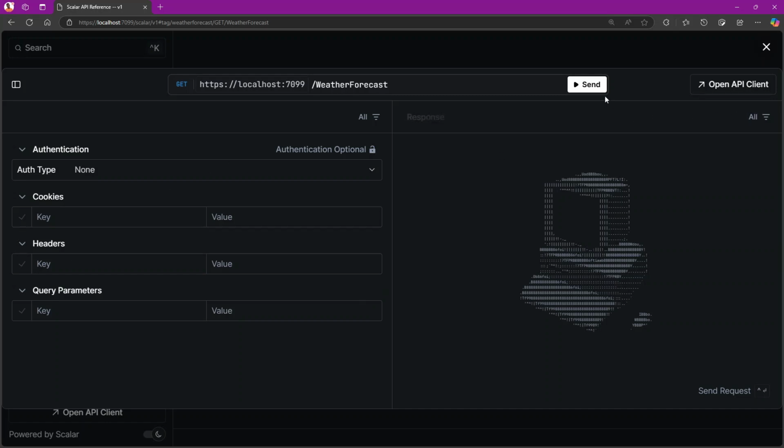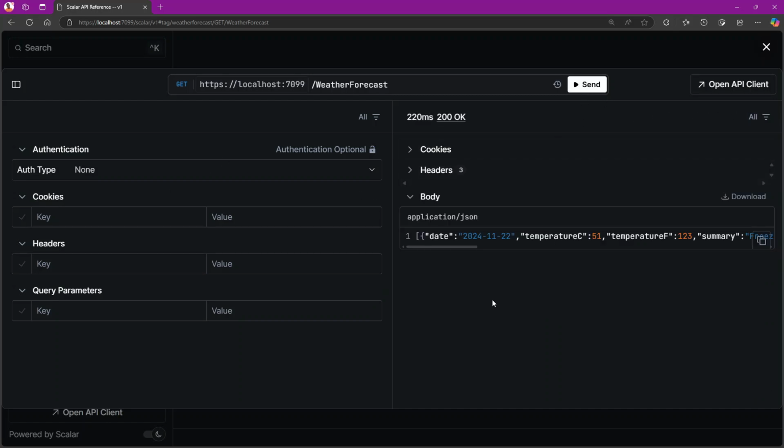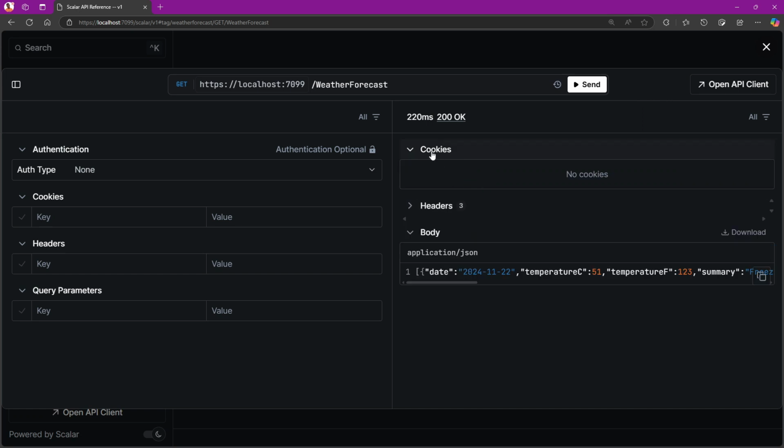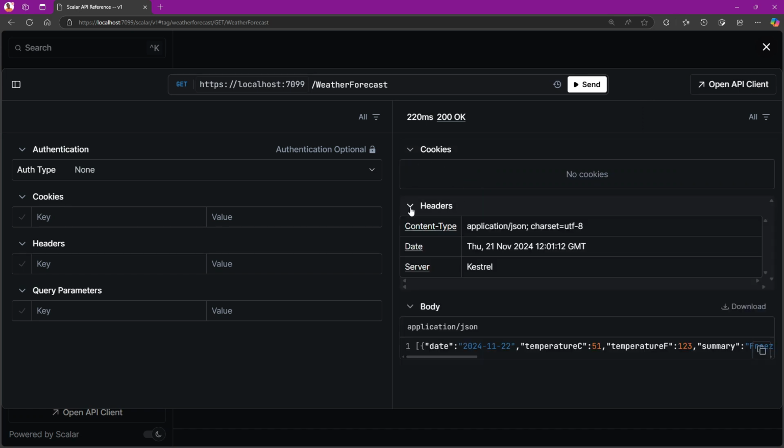Let's try this out and see the response from the API. And absolutely, this is what we have. So you can see we have this endpoint, and that is the result from an API. So that's our body. In case you have any cookie or any header, we can also extract them from here.